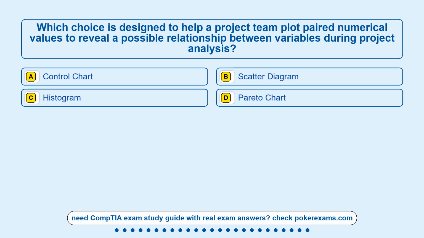Question 3. Which choice is designed to help a project team plot paired numerical values to reveal a possible relationship between variables during project analysis? Option A, a control chart. Option B, a scatter diagram. Option C, histogram. Option D, Pareto chart.